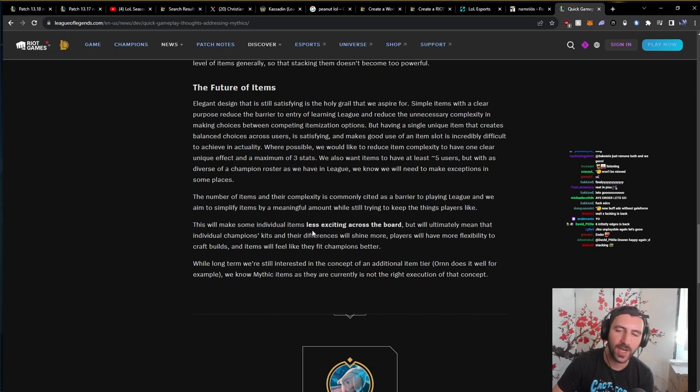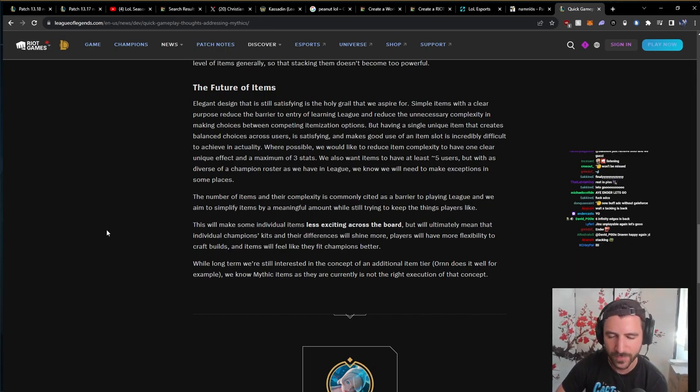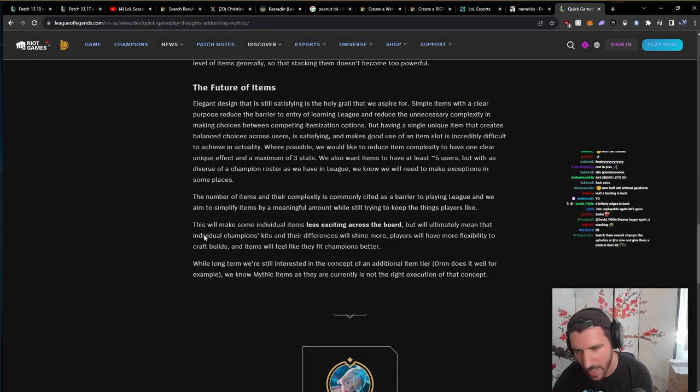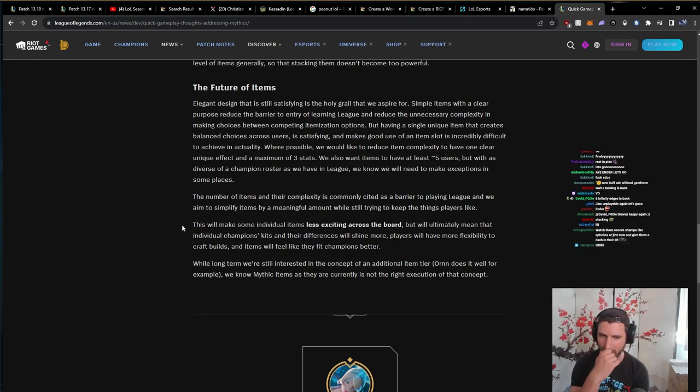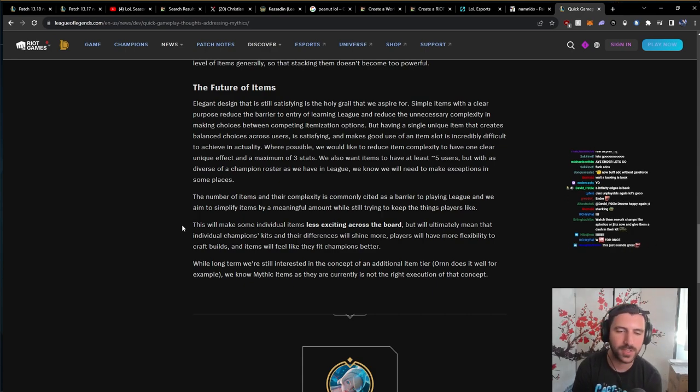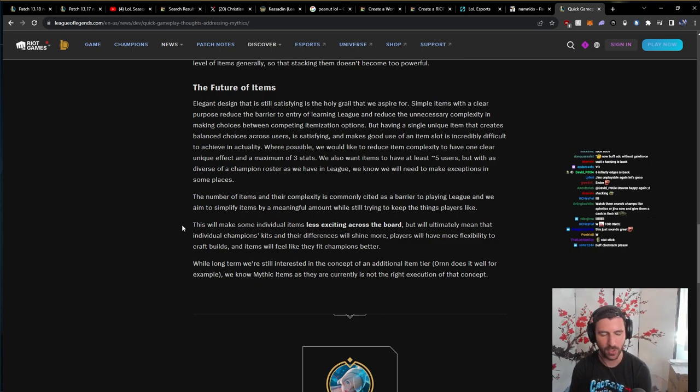This will make some individual items less exciting across the board, but ultimately mean that the individual champion kits and the differences will shine more. Players will have more flexibility to craft builds, and the items will feel like they fit champions better. While long term, we're still interested in the concept of an additional item tier. Ornn does it well, for example. We know mythic items as they currently are is not the right execution of the concept.